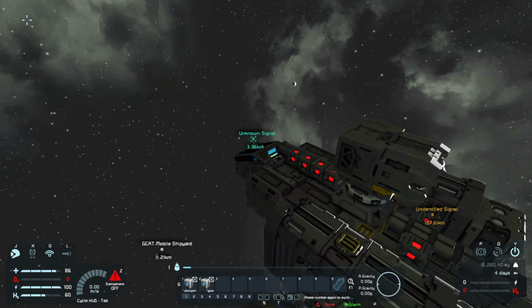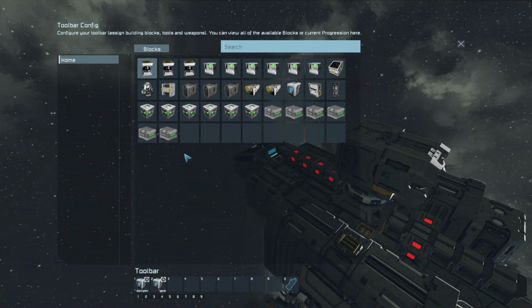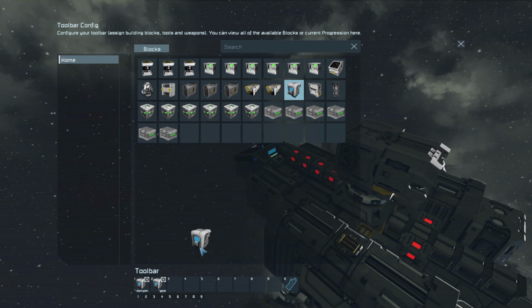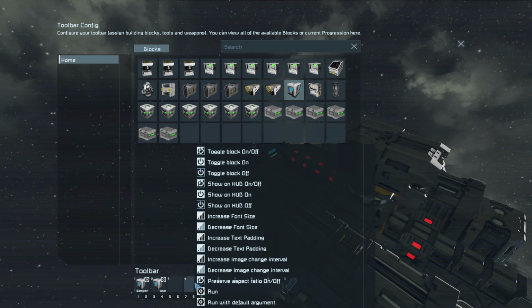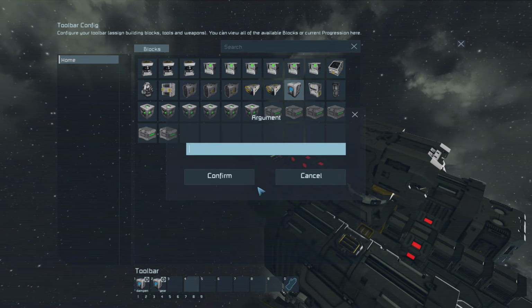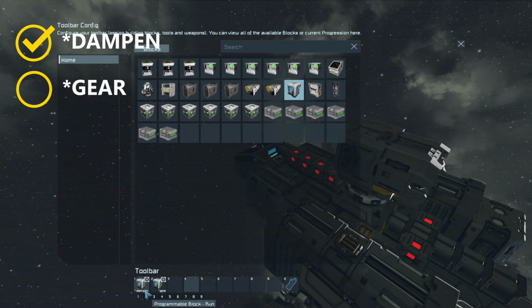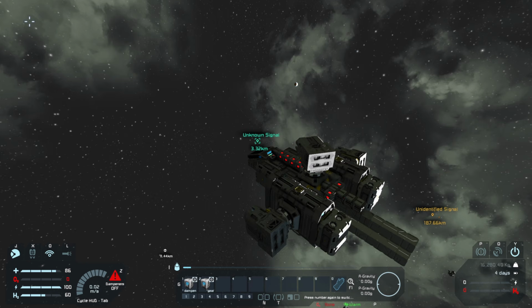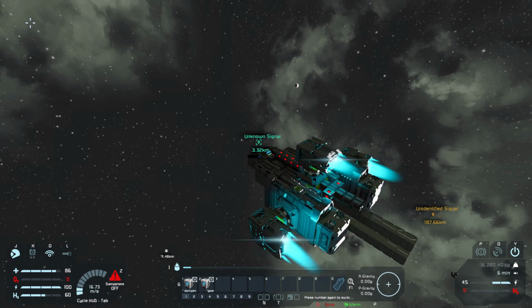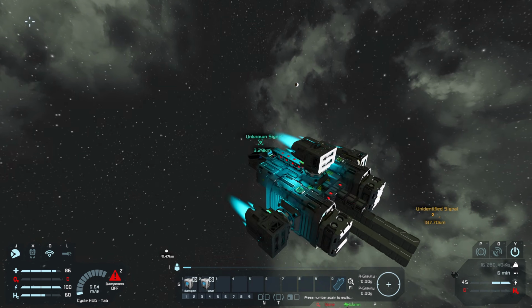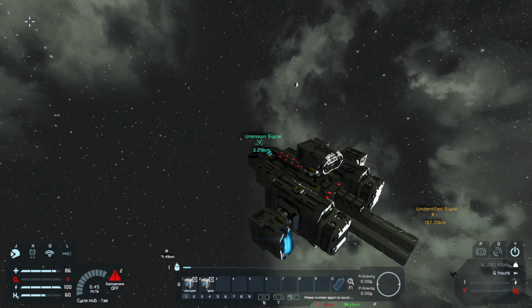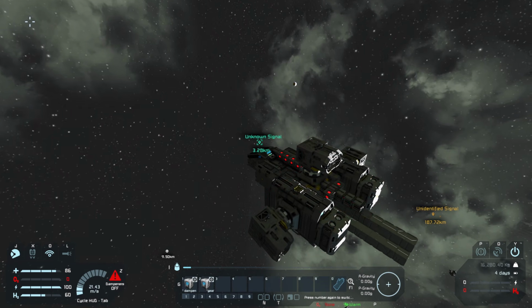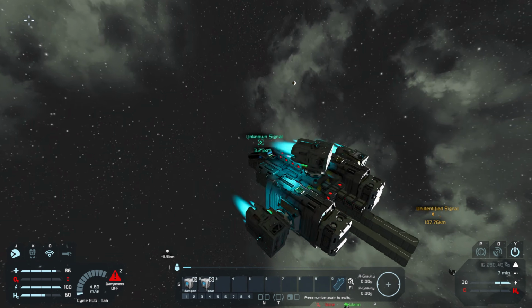There are other key features, such as putting in an argument by running your programming block into the action bar, dragging it down like this, hitting run, and then typing in the special command. We have 2 different commands here: dampen and gear. There are others, but more or less these are the important ones I needed to use. Dampening is basically pressing Z to turn your dampeners on and off. Pressing Z does squat in this case, so we want to put it in action bar 1 or 9, wherever the case is, where you can press the button and turn your dampeners off.